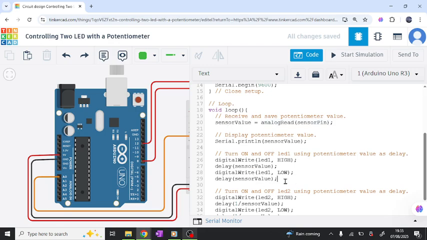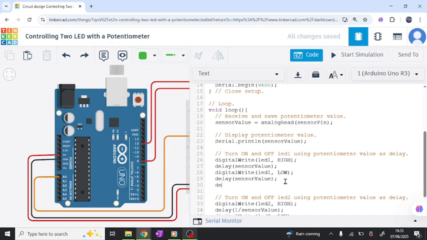Remember, I think in one of our codes we said delay 1000. That means it will delay for what? This is millisecond. 1000 milliseconds is the same as 1 second. So it will delay for 1 second. But this time, instead of delaying for a number, we are saying that the delay should be based on what?